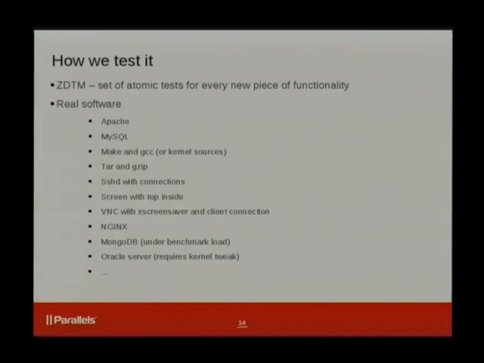It's called ZDTM, an acronym for Zero Downtime Migration. It's a set of atomic tests, each of the tests doing some small thing. For example, one test opens a file, another test maps anonymous memory, a third test forks a child, a fourth creates a zombie, and so on and so forth.